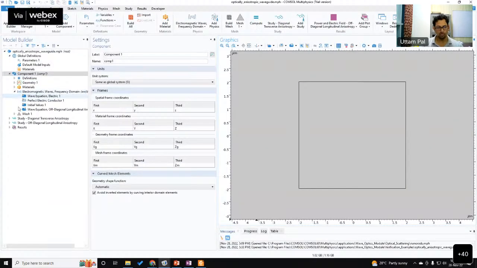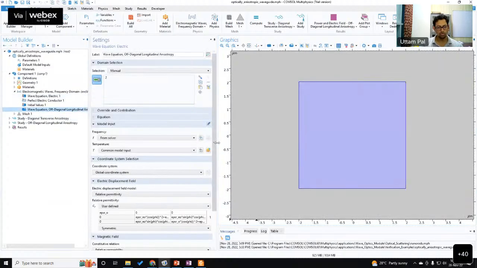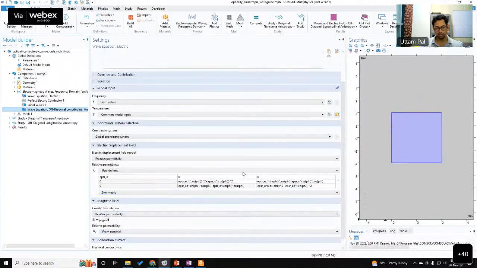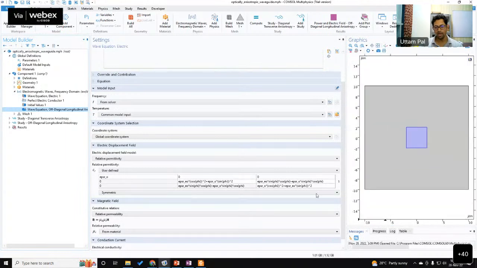This is a little bit involved. It's not that straightforward, I understand that, but you go through this. You can see this, you can actually enter these equations over here. So you can enter the off-diagonal and diagonal elements, all the elements you need to enter.